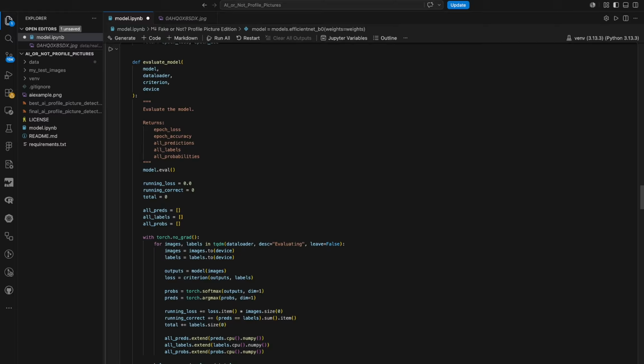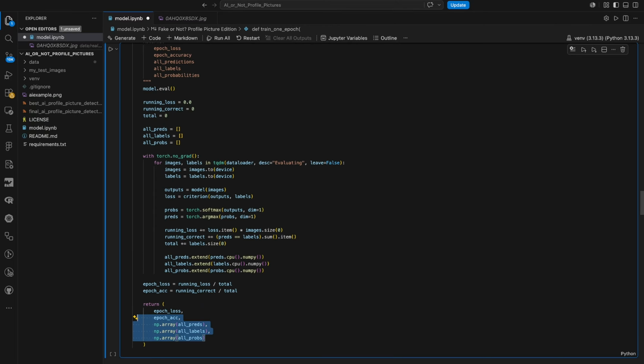Inside the evaluation function, we're going to be using torch.no_grad because we are not training. This saves memory and makes evaluation faster. I'm also going to return predictions, labels, and probabilities from the evaluation function because later we'll need them for the classification report, our confusion matrix, and confidence scores.